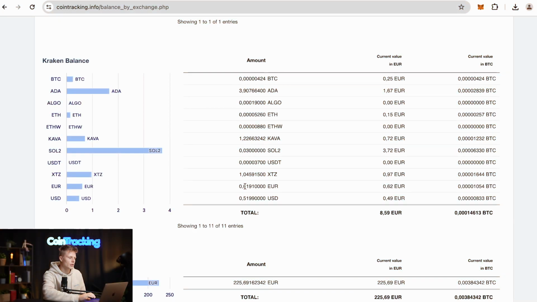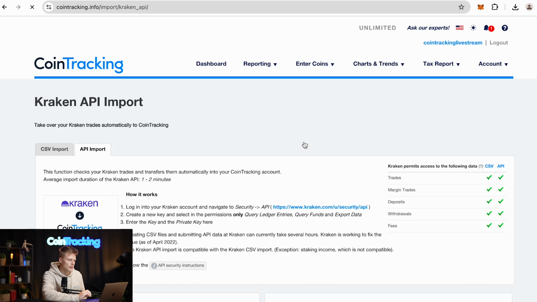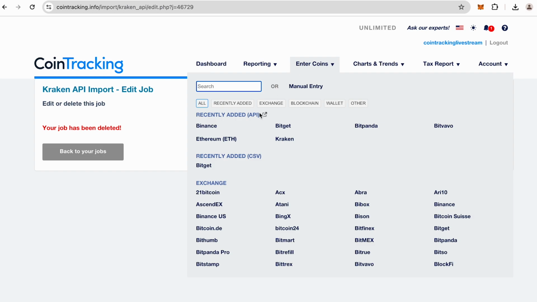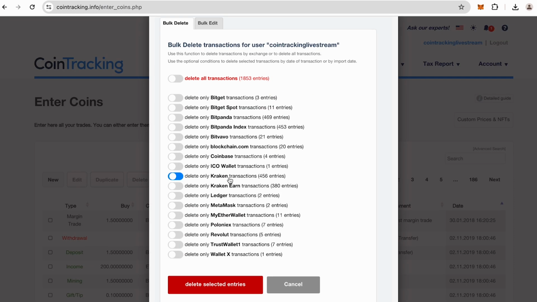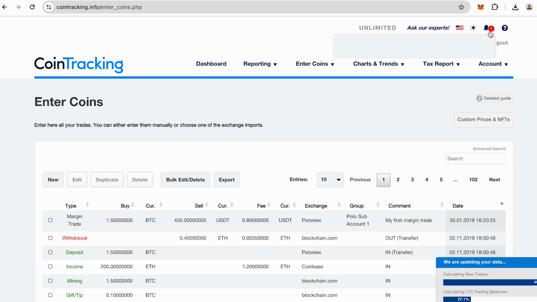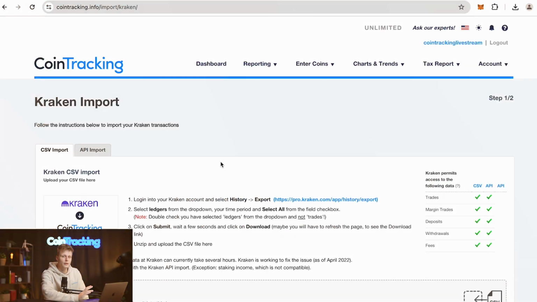But I will show you also the way to do the CSV import. All we have to do is go back to Kraken in this way and make sure you don't have any Kraken API data in there. So we're gonna delete that first and then we're gonna do the CSV. All right, the account is clear and we can proceed to import the CSV.